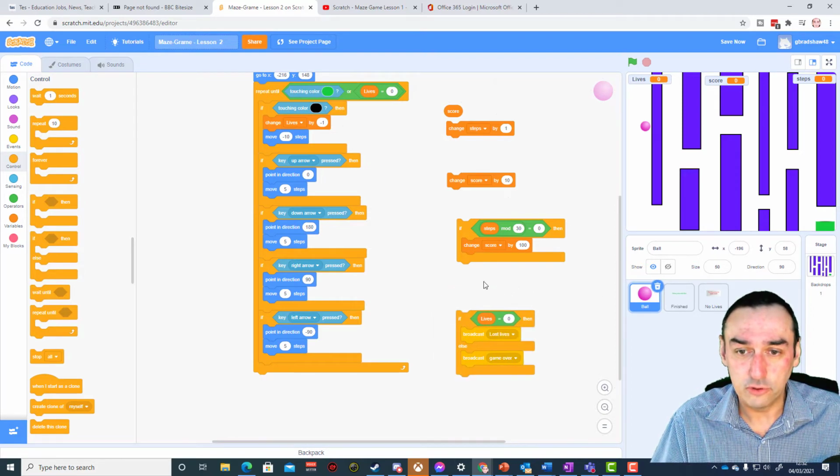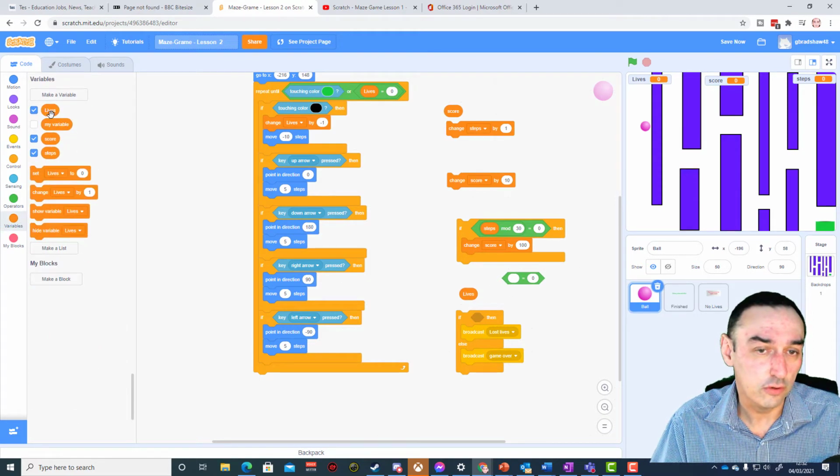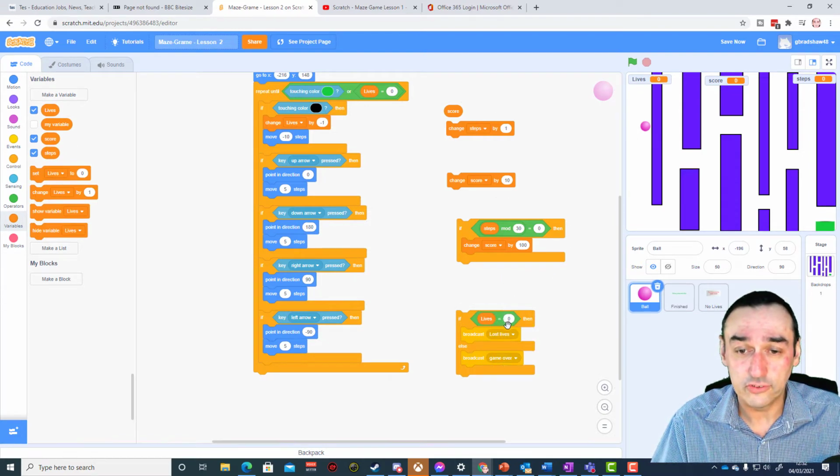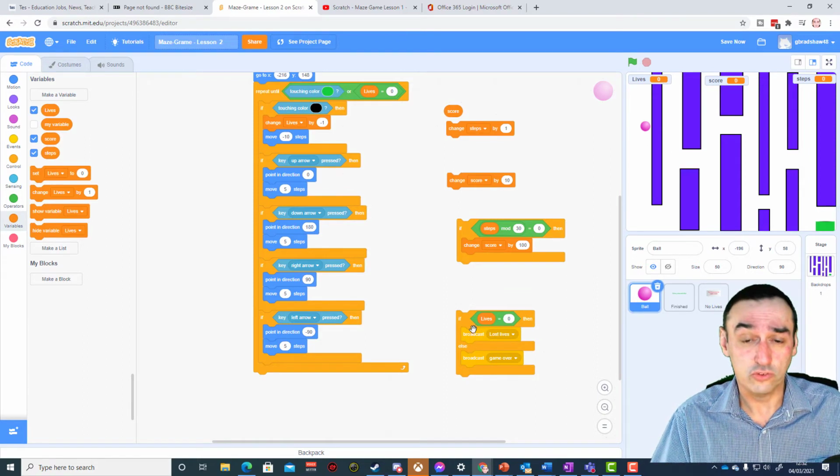So again, I'm using the operator. So I'm going to say green section operator, which is this one. If that equals 0, then do something. And then I'm taking my variable lives over here, dragging that across, putting that in here. So I'm going to say if my lives equals 0, then do something.